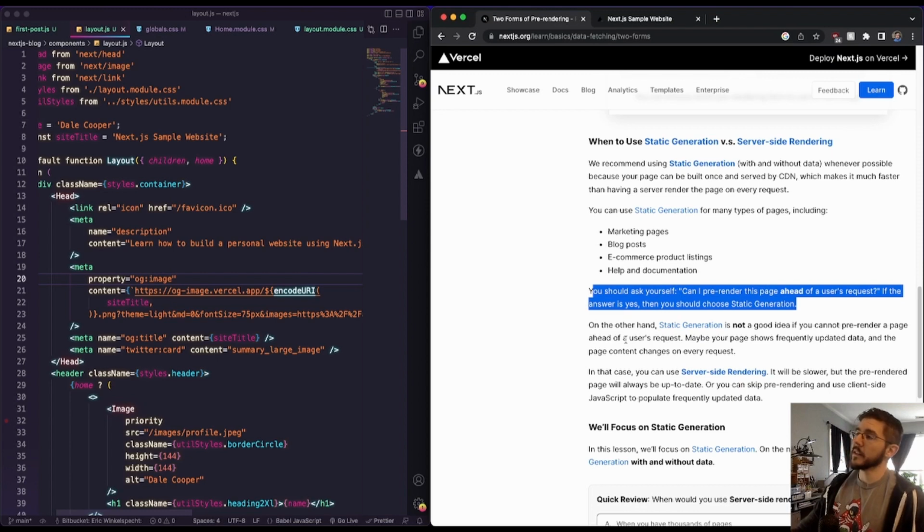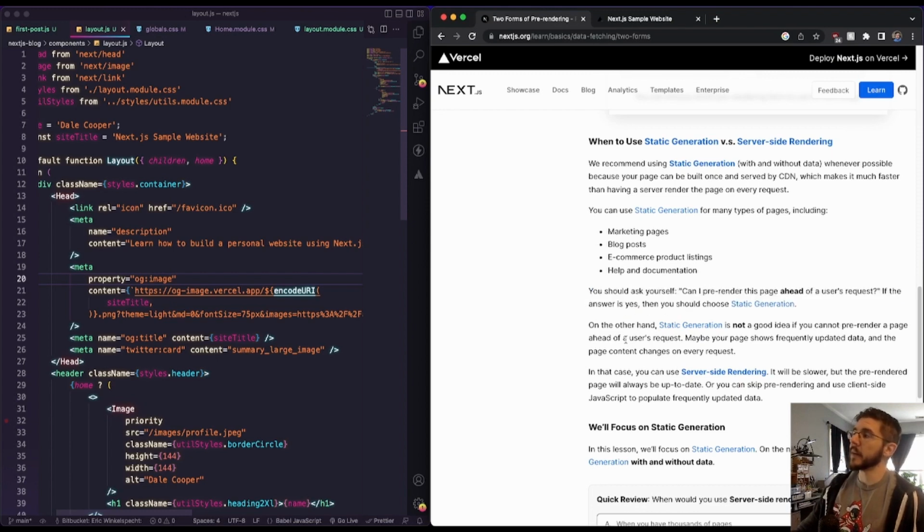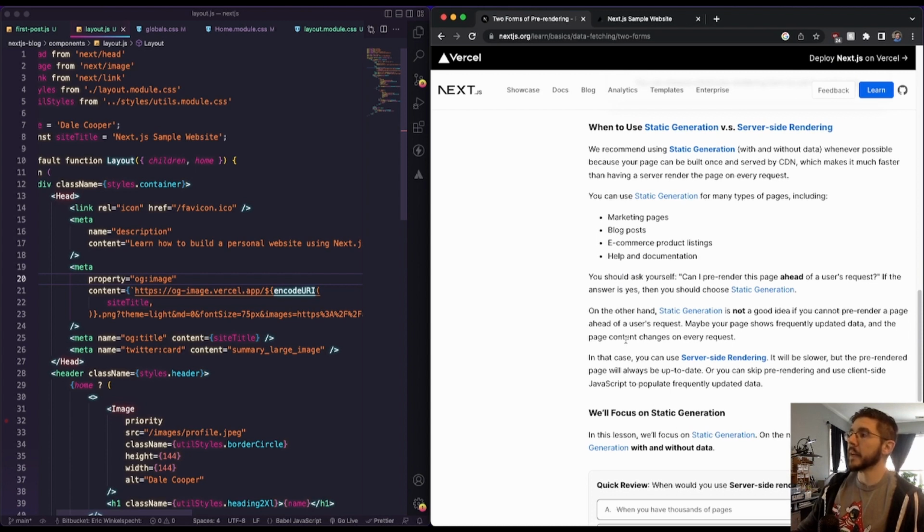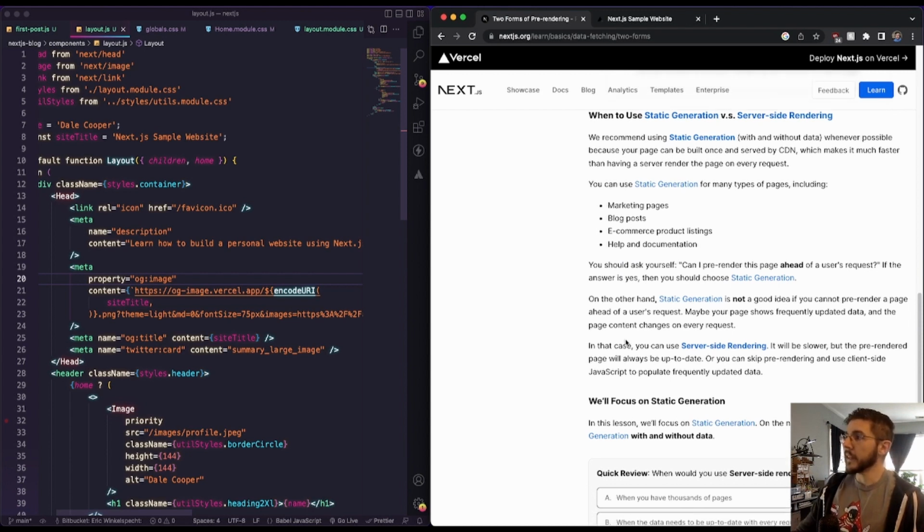On the other hand, static generation is not a good idea if you cannot pre-render a page ahead of a user's request. Maybe your page shows frequently updated data and the page content changes on every request. In that case, use server-side rendering. It'll be slower, but the pre-rendered page will always be up to date. Or you can skip pre-rendering and use client-side JavaScript to populate frequently updated data.